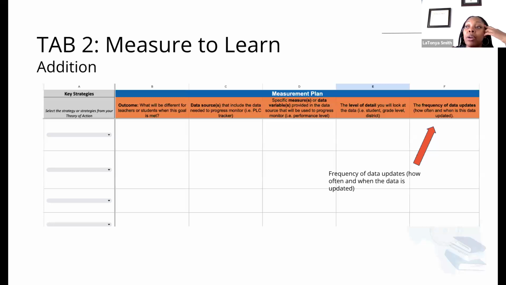This will impact what data are reviewed at each performance management meeting. For instance, some data may be updated every month, while others are updated twice a year. So this tab on the measure to learn allows you to do that, the frequency of data updates and how often the data is updated.